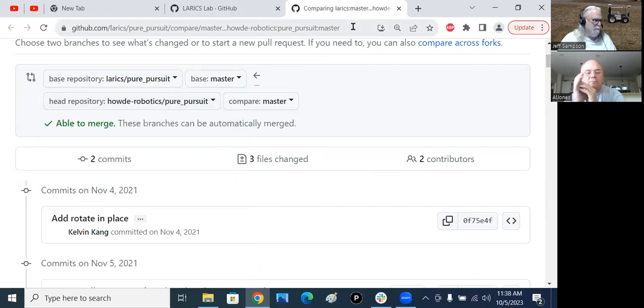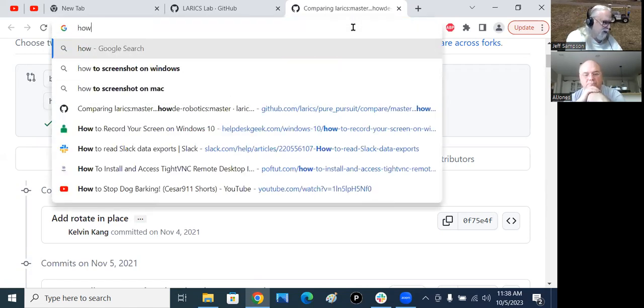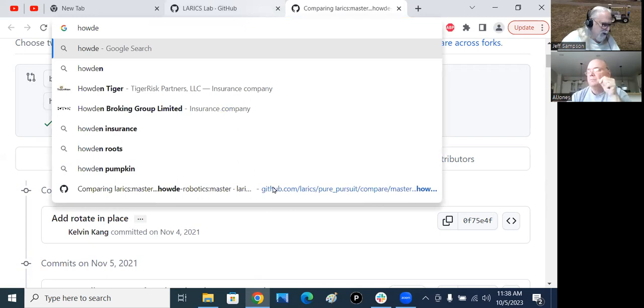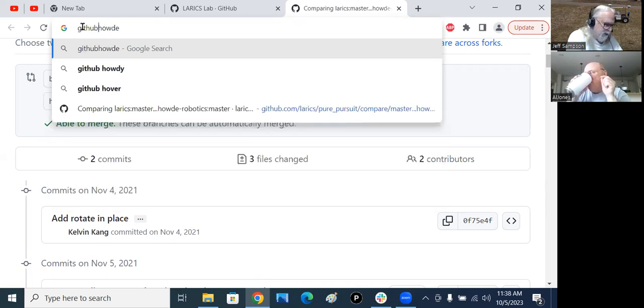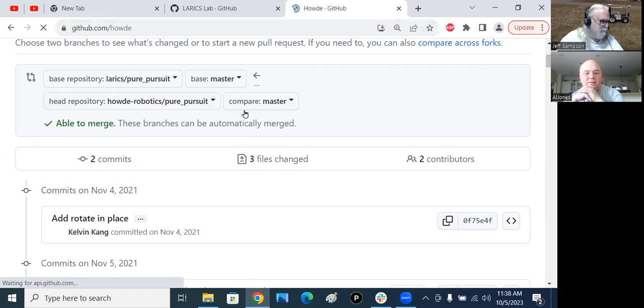So let's say I just do this. Howdy. Compare it. No, I don't want to compare it. Well, here, let's do this. github.com/howdy. That's going to search for it.